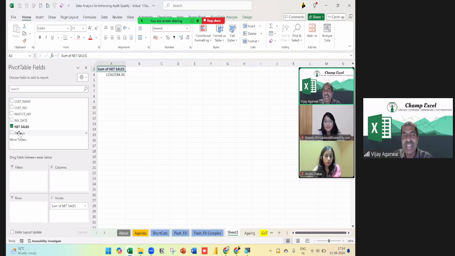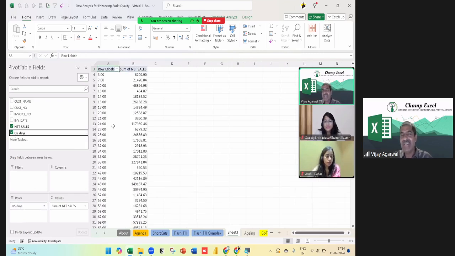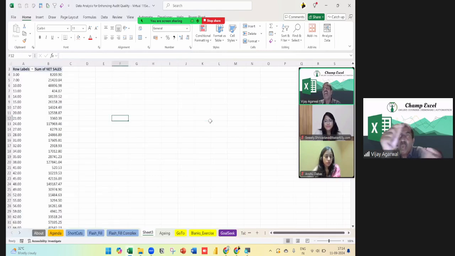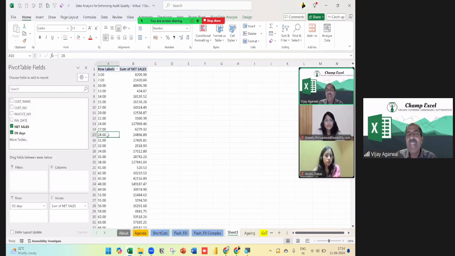Here I'm having outstanding days. Once I got the outstanding days here, it is showing for 3 days, this much is pending. For these, this is pending. For 28 days, but no, I need 0 to 30 or 0 to 50, such type of bracket. So here in pivot table, there is a very good thing.